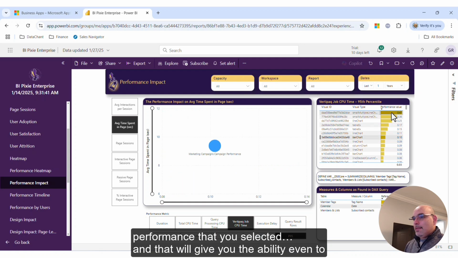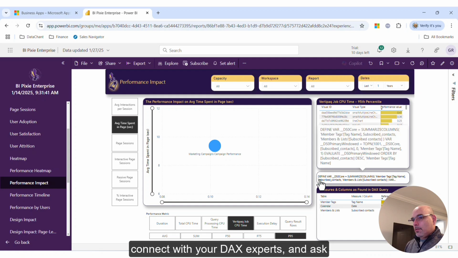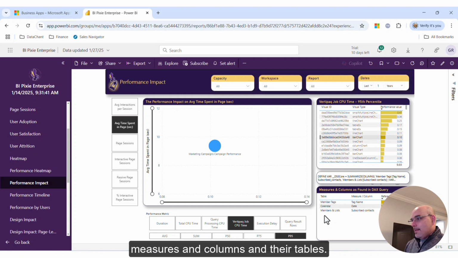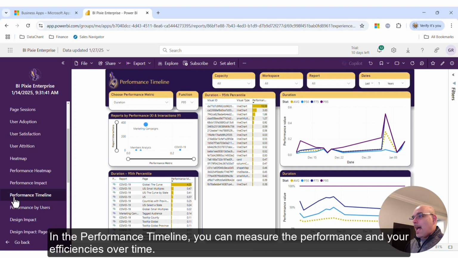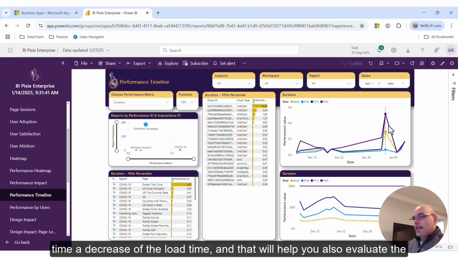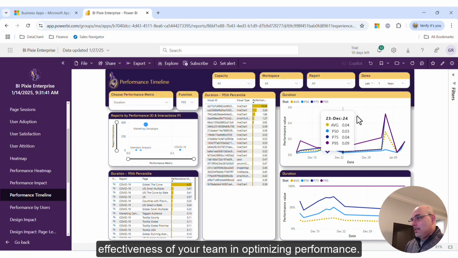And that will give you the ability even to connect with your DAX experts and ask them to improve the performance of those visuals. And you have also the field names that are referenced in those DAX queries, the fields of measures and columns and their tables. In the performance timeline, you can measure the performance and your efficiencies over time. So if you have an expert optimizing your performance, you should be able to see over time a decrease of the load time, and that will help you also evaluate the effectiveness of your team in optimizing performance.